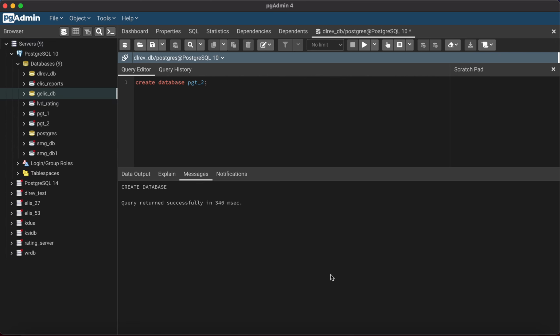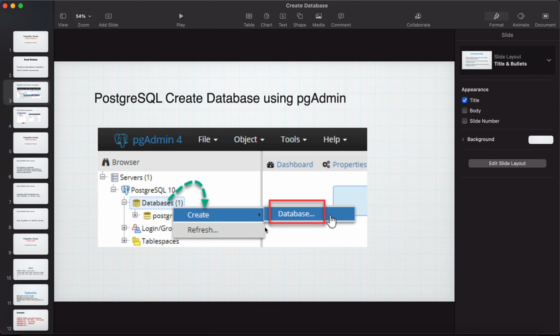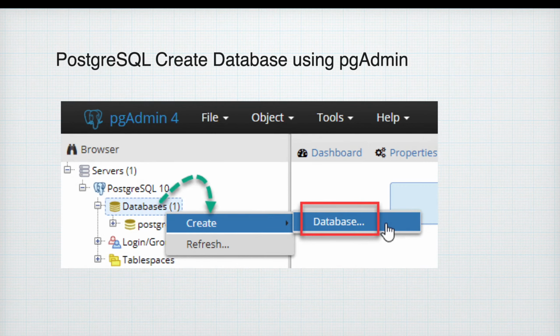Now what we need to do is create tables, but let's go back to our presentation, then we'll come back to it again. So we have used both the scripts and then the graphical user interface to create a database.